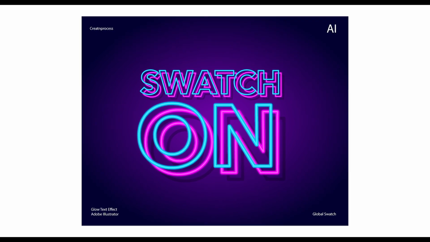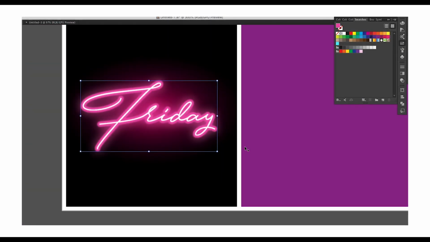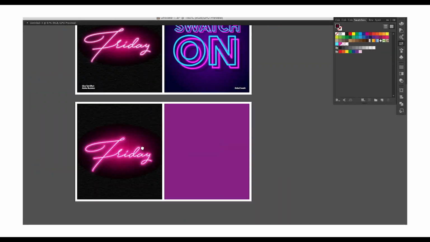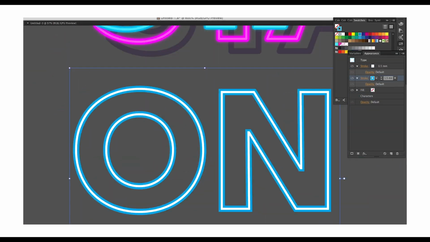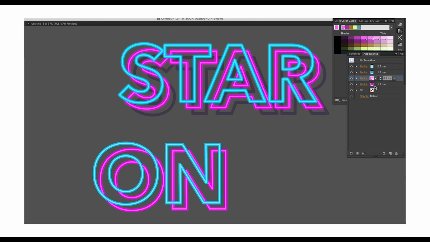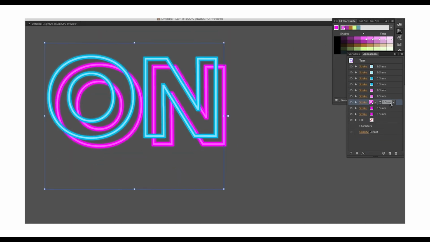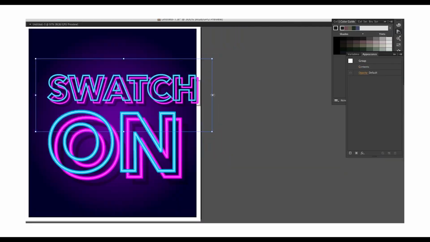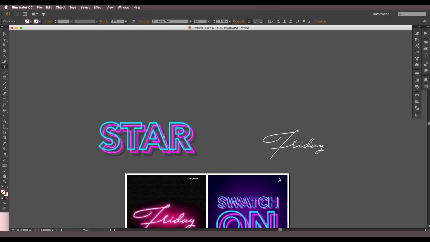So for the first design, I have used global swatches, which helps you to edit the color after you have finished designing your project. In the second design, I have used appearance attributes, which is very helpful when you want to apply an effect to the text, and it's easily customizable. You can just type out any text you want and it will be applied with the same effect.